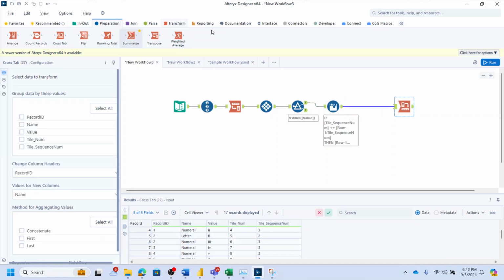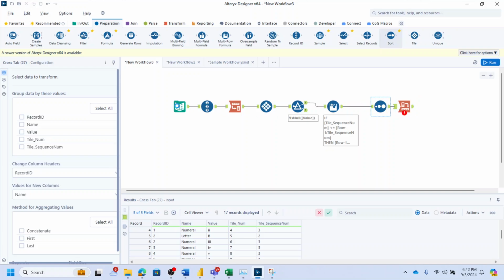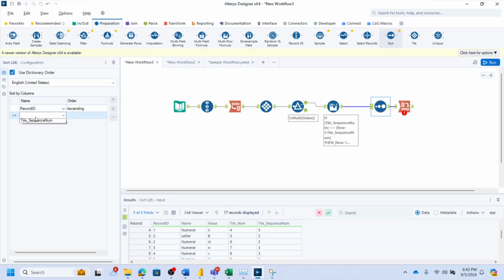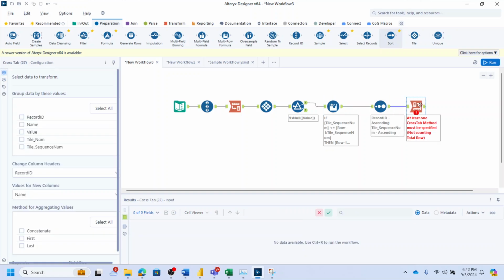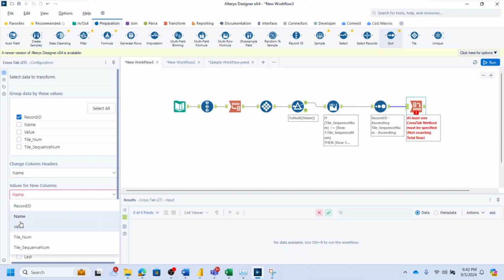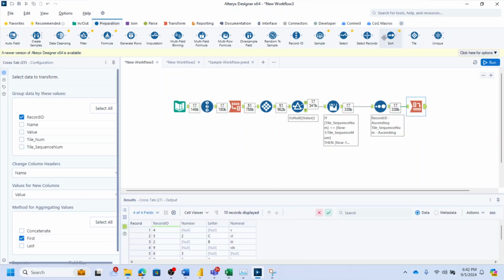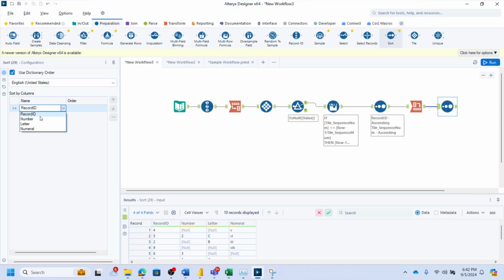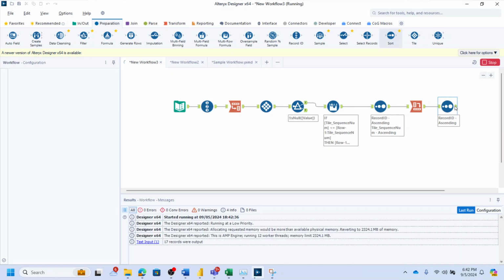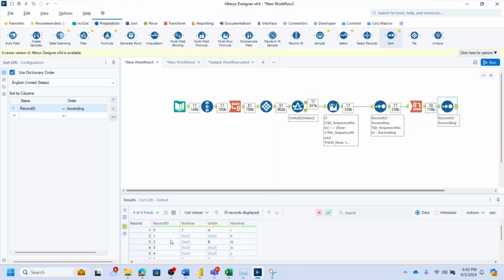Before we do that, let's add a sort just to make sure that we're not losing track of anything. We'll sort by record ID and the column number. We want to group by record ID. Column name is name and value is our value. Oh, we're going to add one more sort. Perfect. And so you can see we have already a normalized form of the data.